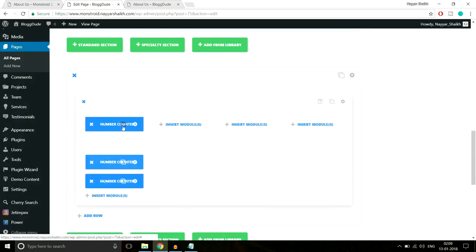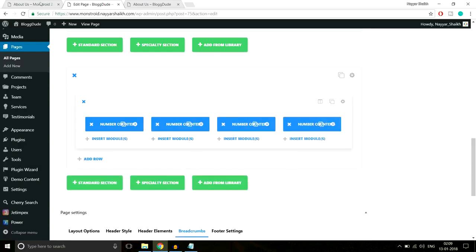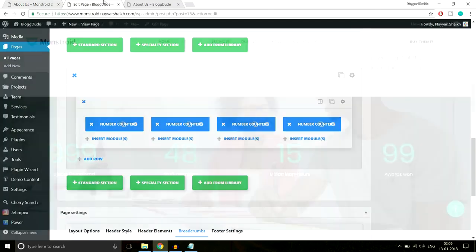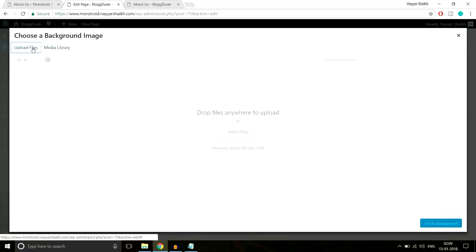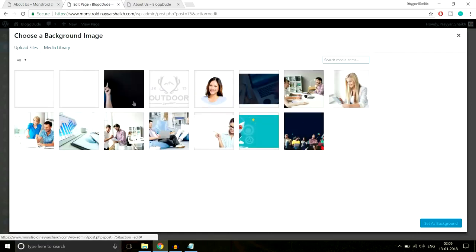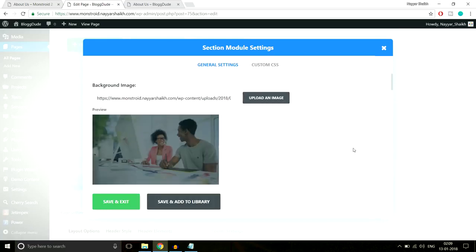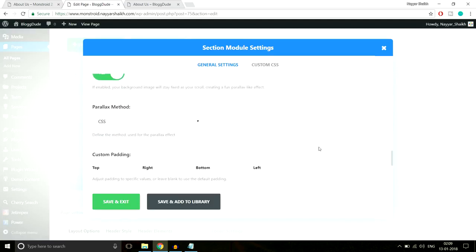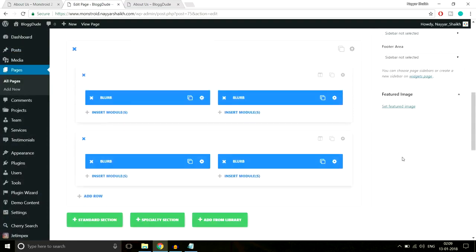Okay, let's copy this thing 4 times. Fine. Now we have a background image and it is a parallax effect. Okay, so let's do that. Let's click on this gear icon. Let's upload an image. Upload files. I think this file we have uploaded. Okay, this is the one. Select this, click on set as background. Now scroll down and make this thing yes. Okay, use parallax effect, and top and bottom, let's make it 150 pixels. Click on save and exit.